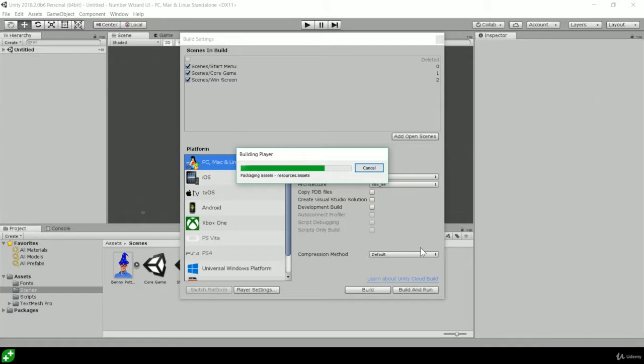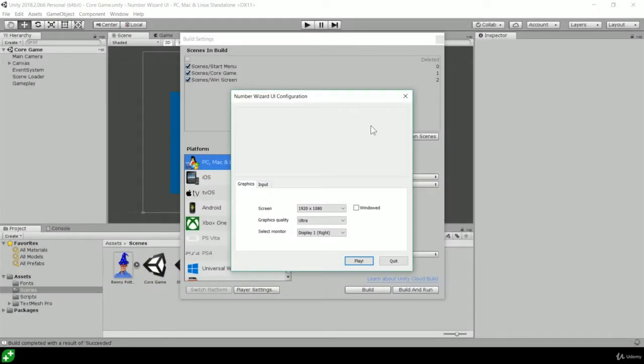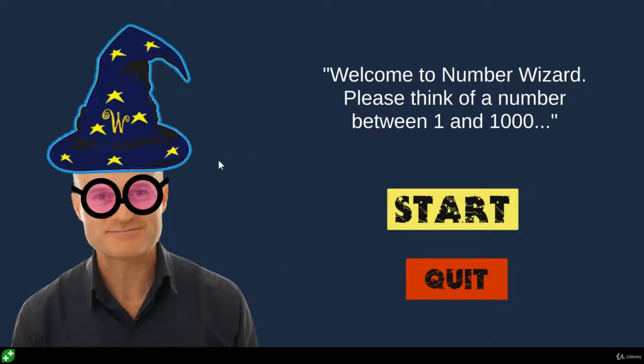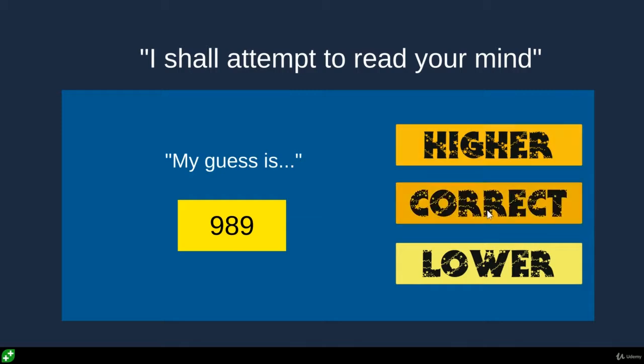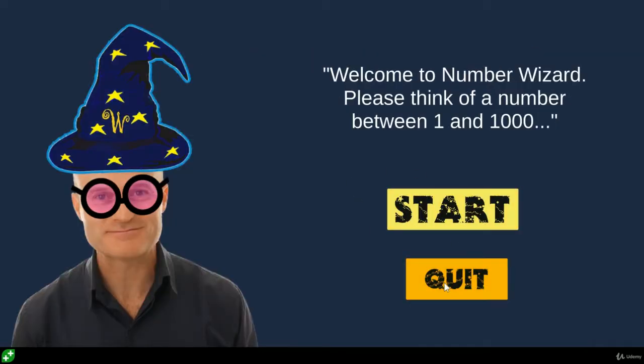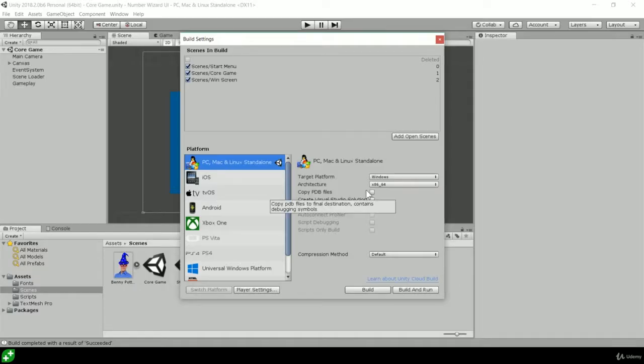Here I am again. I've had a pop-up which is asking me the configuration. Just leave all that at default and click on play. Made with Unity, splash automatically in there, which is cool. Welcome to Number Wizard. Start the game. Higher, higher, higher. Correct. Well done. Play again. Fantastic. Quit. And that does quit us out of the game.